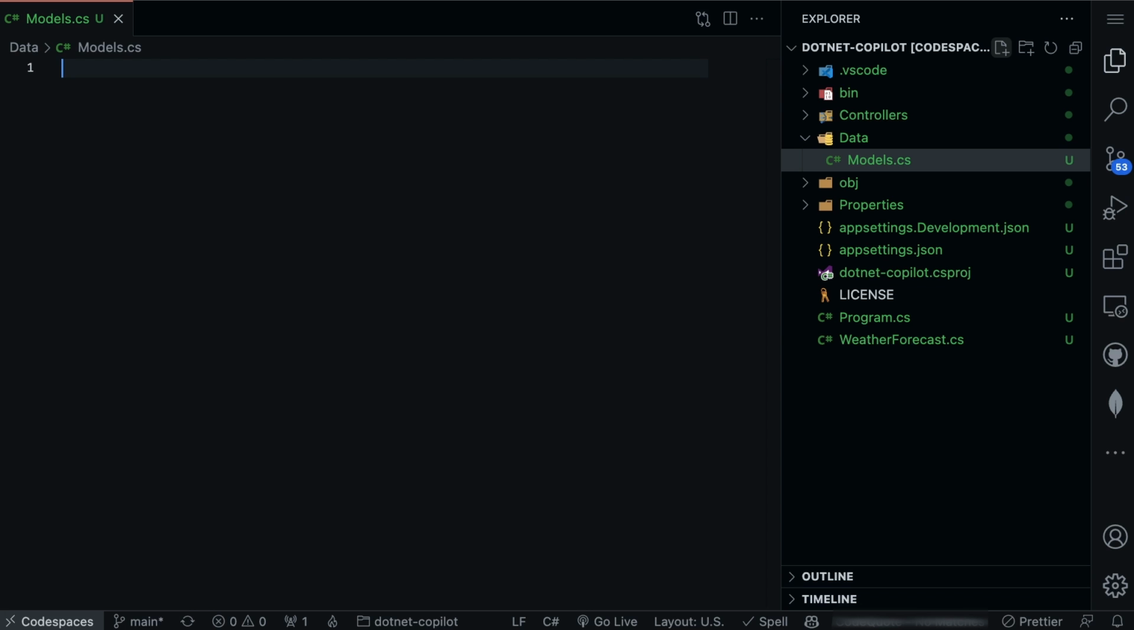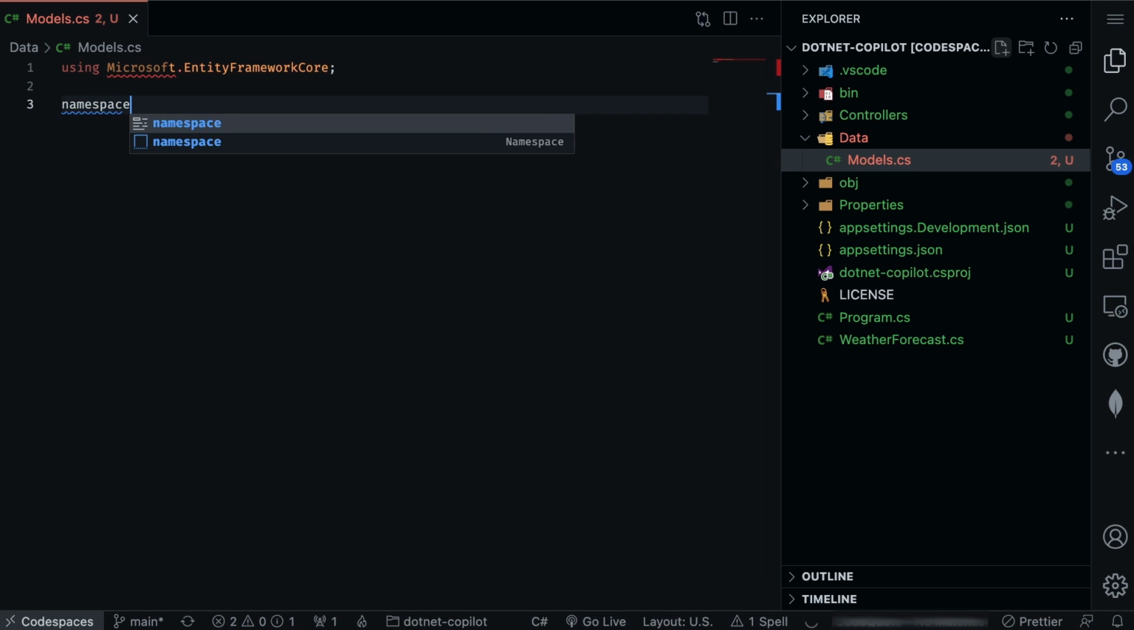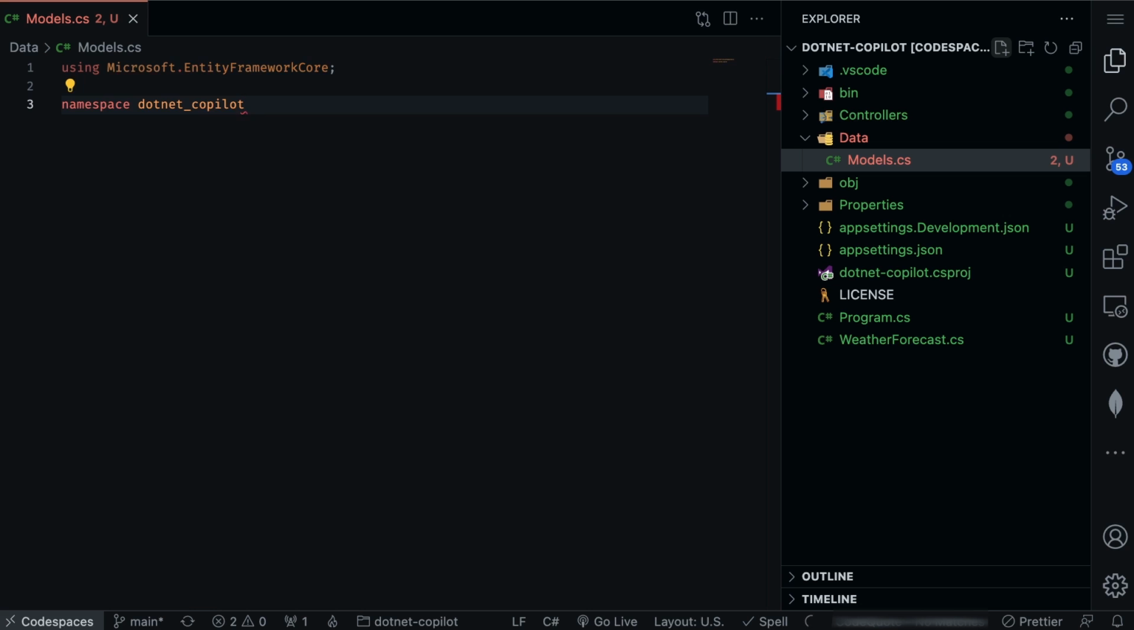I do need to add in a couple of real quick options. I need to pull in the Entity Framework namespace using Microsoft.EntityFrameworkCore, and then set up my namespace of DotNetCopilot.Data. Cool. You're going to notice GitHub Copilot is ready to go. That gray italicized text that we see there, that is GitHub Copilot already making suggestions.